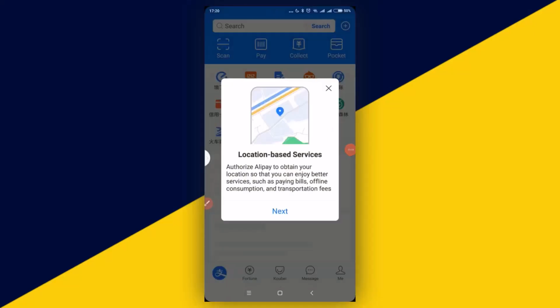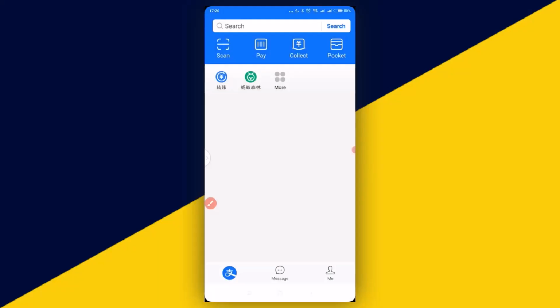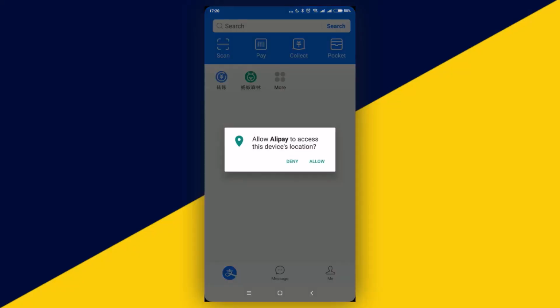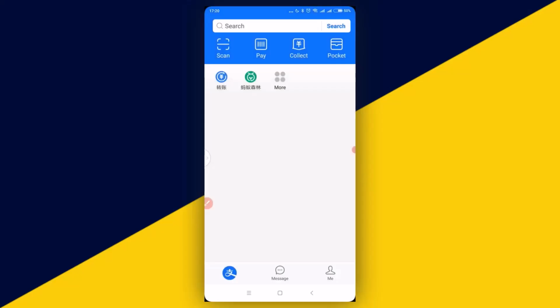After you are able to access ALIPAY, you can decide whether to allow ALIPAY to know your location. Just click on next, or you close the tab. In this case, I'm going to click on next. If you want ALIPAY to access your location, you can click on next, and you'll have full access to ALIPAY. So allow ALIPAY to access this location, click on allow. There is nothing special as far as ALIPAY accessing your location is concerned. So this is how you download, install, and set up your ALIPAY account without any stress.